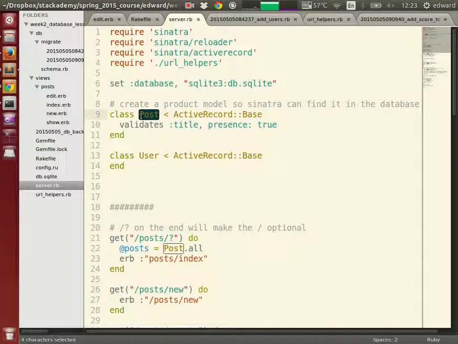Exactly what all that means gets a bit complicated, so we're going to do it later on in the course. But for the moment, it means we can put things that are related to this post, or the configuration for the post, inside it. And this validates comes from inside Active Record. It's quite magic, but we're telling it, hey, whenever you save yourself, I want you to make sure you have a title and it should be present.